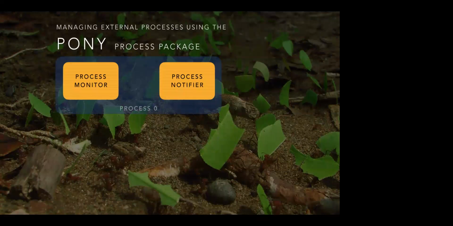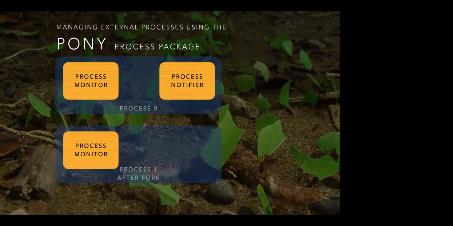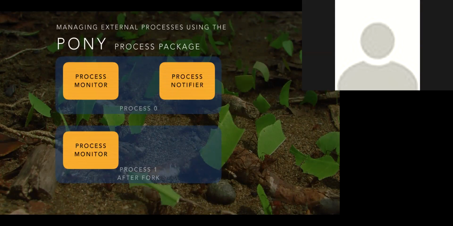So usually this starts with a Pony process, which creates a process monitor and a notifier. And then you do a fork. And now you have something that is sort of an unfinished environment with only one thread. And it's very important to make sure that you don't mess around here, that you're ready and then just go ahead and you will execute.